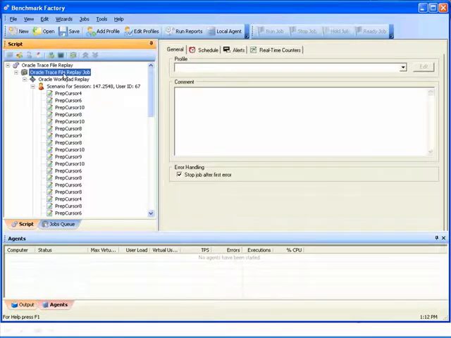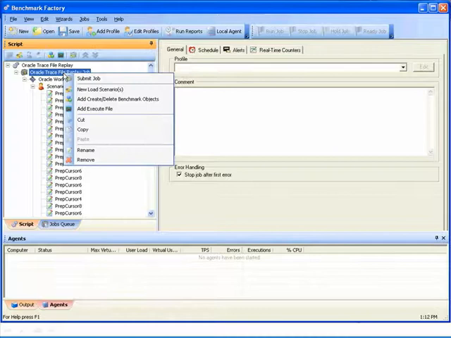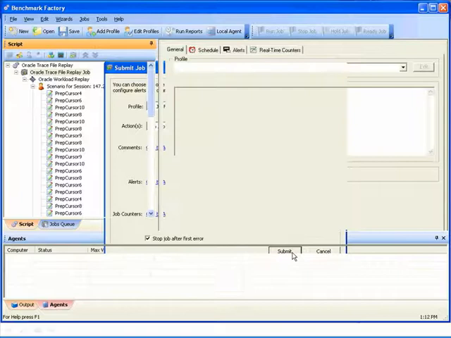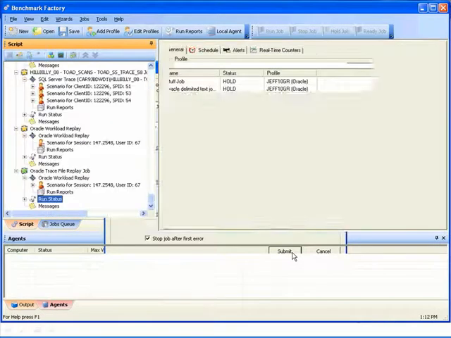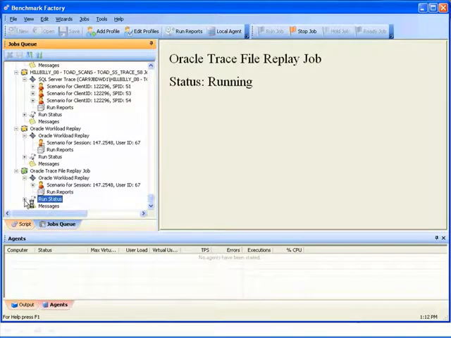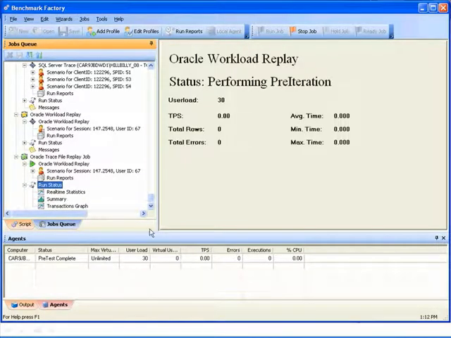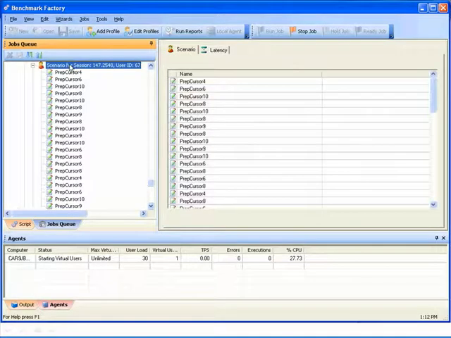Just like any other Benchmark Factory script, I can submit this job. At this moment, I again have a chance to add comments, alerts, counters, and where I want this to run against, for example. And it's going to run now. It'll take a second for Benchmark Factory to establish those 30 user connections. It's going to start the agent for me. Once each of these connections are available and ready to go, it'll actually start running these transactions.